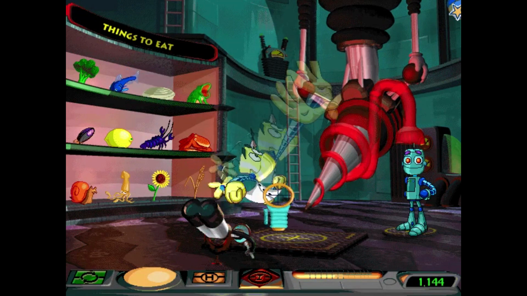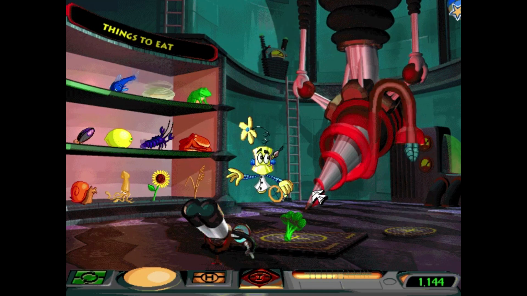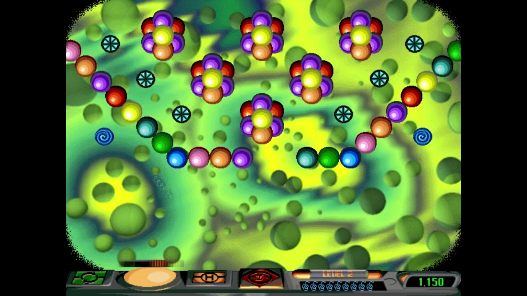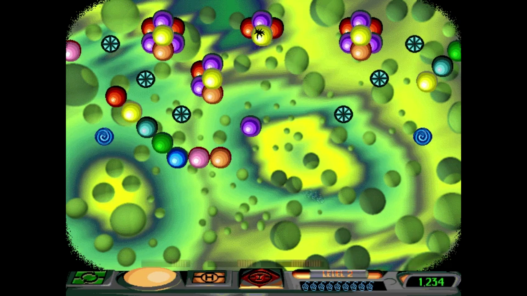So then I found broccoli and had to do the whole thing over again and wait even longer just because I read the wrong specimen and there were two that had virtually the same answer. Anyways, yeah, that's the shrinking machine. Worst minigame.